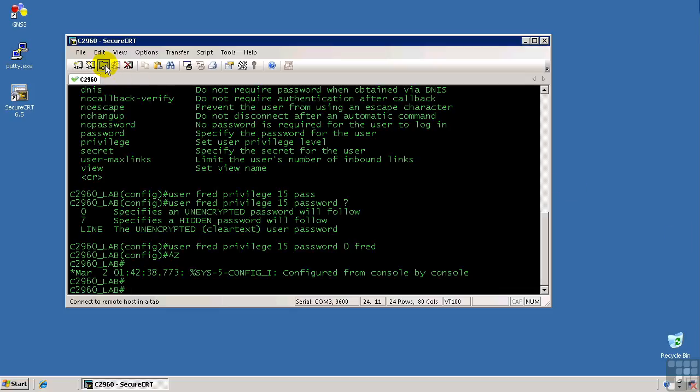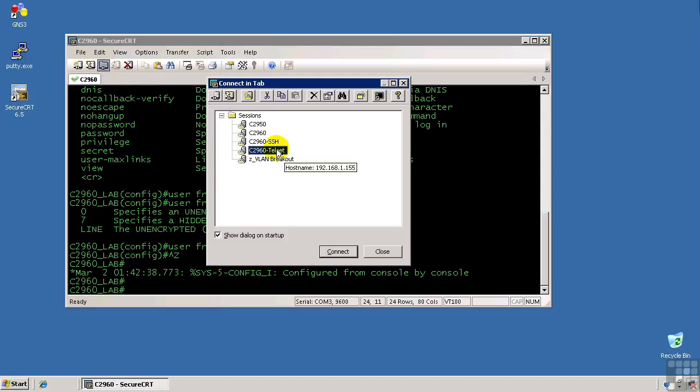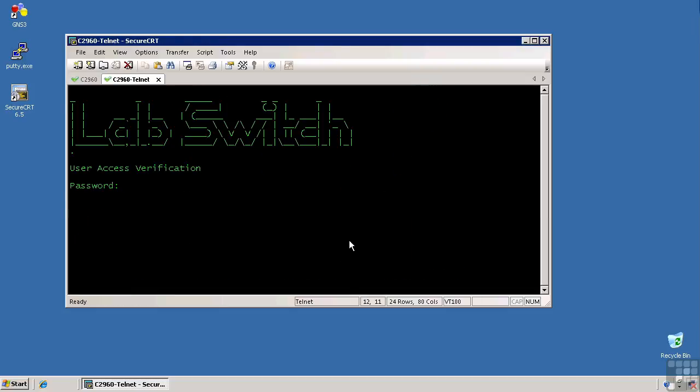I should just be able to log in using that username and password. Well, let's test that theory. So we'll connect to this switch via Telnet. So once we connect, we're just prompted for the password. Why weren't we asked for the username? Well, we'll enter Fred as the password.